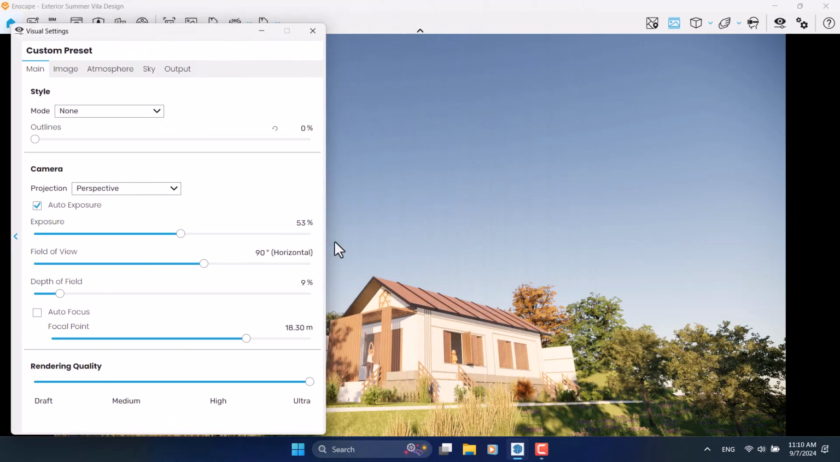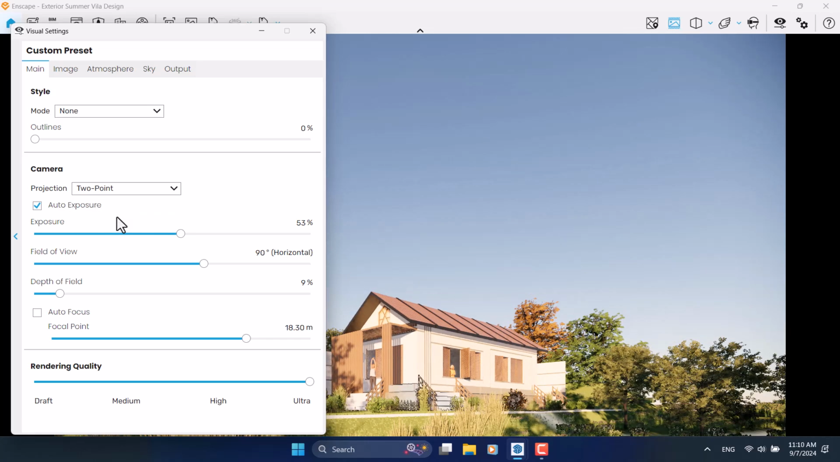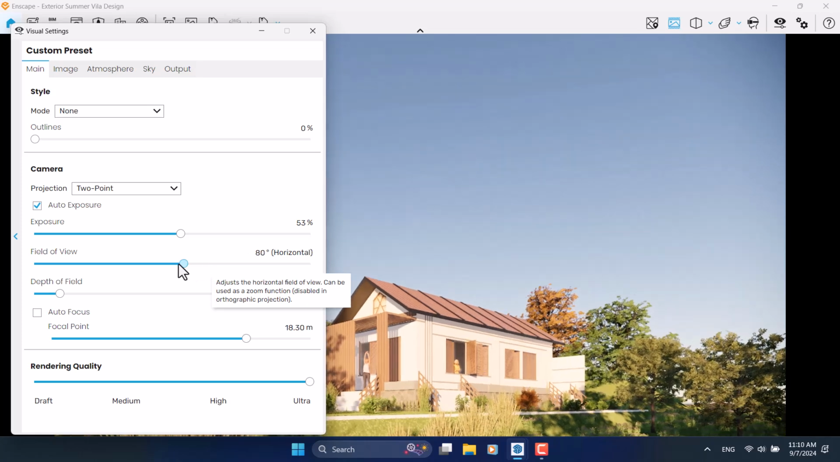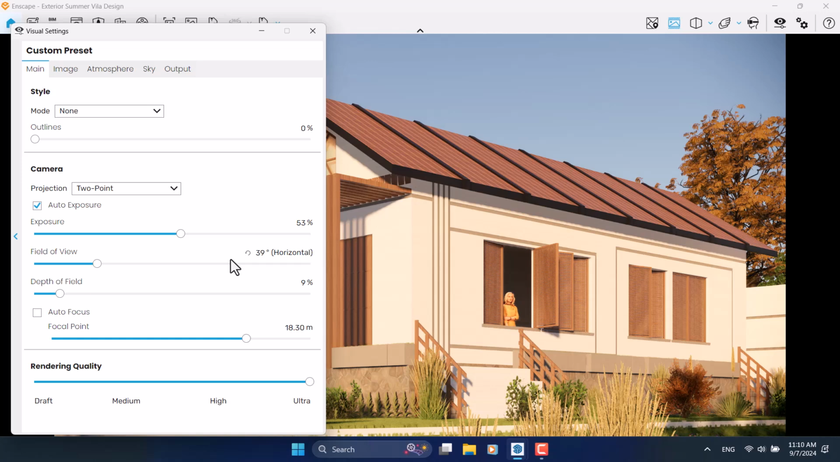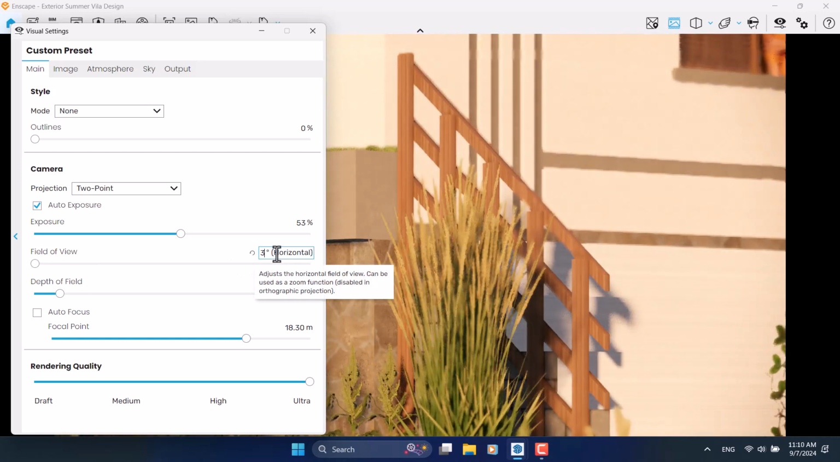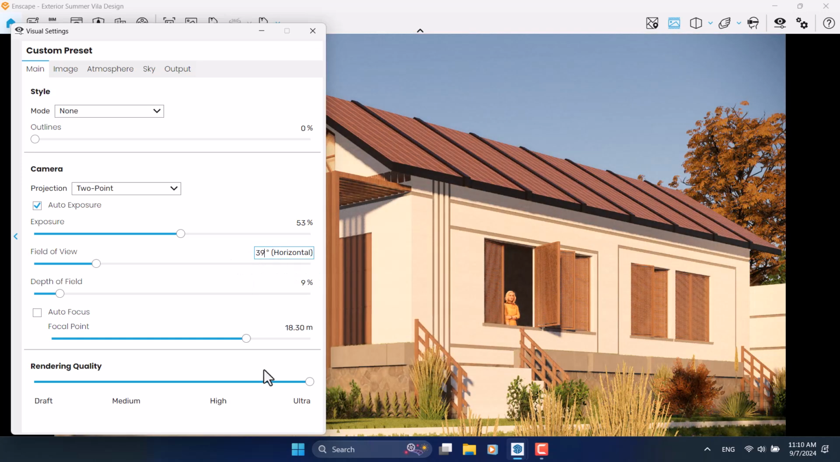First of all, projection. In the camera, we have perspective. But in this case, because the angle of the camera is a little bit lower than 0 degrees, you need 2-point perspective. If I click on the 2-point perspective, now all the lines will be set out and it's much better and more realistic. The next item is the field of view. I'm going to reduce the field of view as much as I can to reach a good number, something like this. For example, 39 degrees is enough.